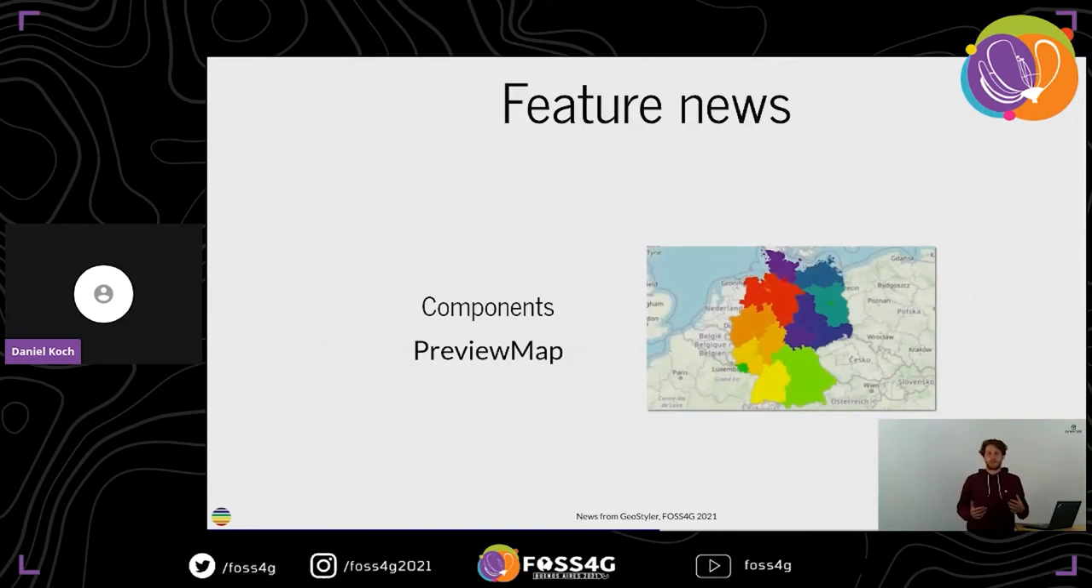Also, we added some additional components. One of these is the preview map that not only shows the style for a single rule, but of the whole rule set. So now you can put in an example data set, and you will see how your style applies, or the whole style applies to this data set.